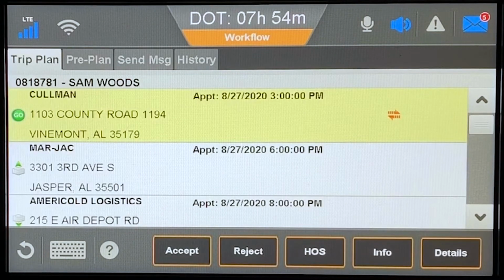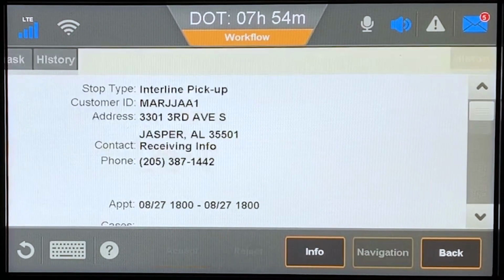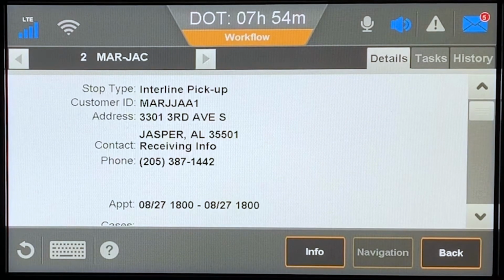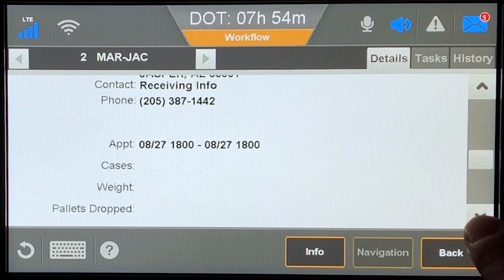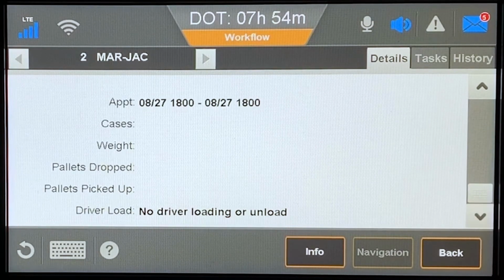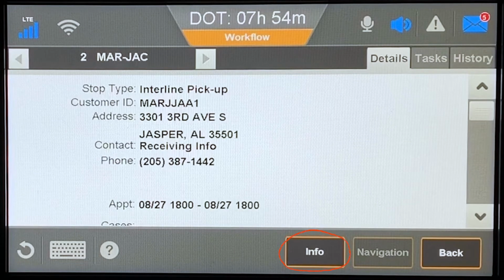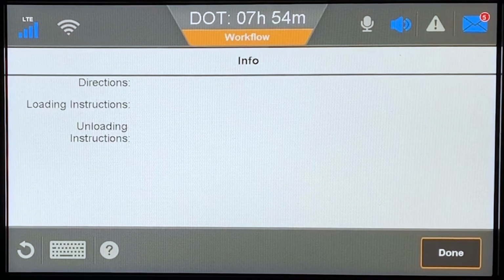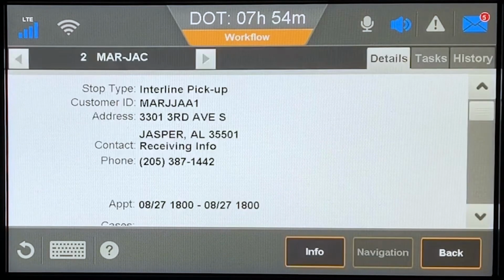You can find out more information about one of the stops on your trip plan by tapping on the desired stop to highlight it and hitting the Details button in the bottom portion of your screen. Here you will find addresses, reference numbers, and any additional comments left by your dispatcher. Tapping the Info button from this screen will allow you to see if there are any special instructions for the load. Once you are done, you can tap the Back button to return to the workflow screen.